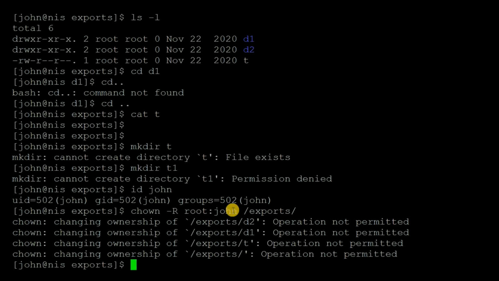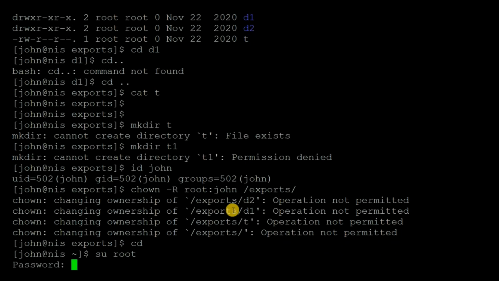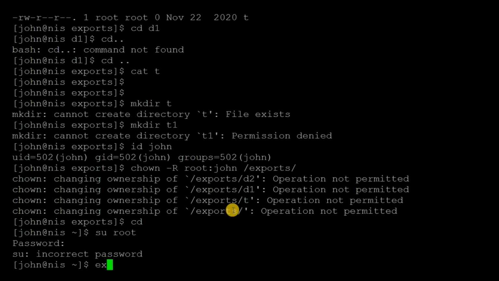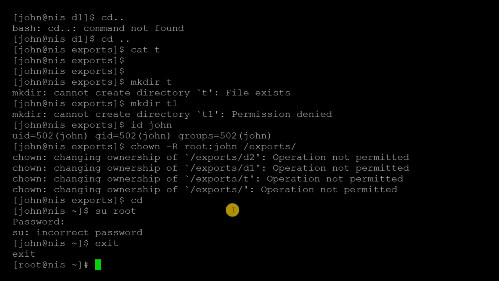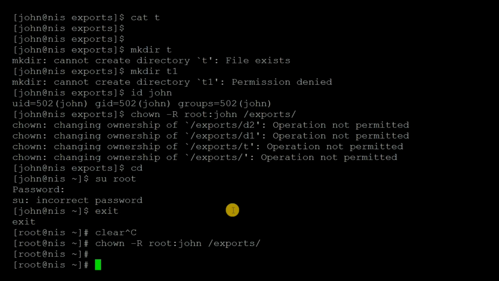Now I got permission denied and operation not permitted because I am inside this mount point with account John, so I will have to switch back to root here. So let me do that and then I can execute the permissions. Let me again execute chown root colon then the group name and then the exports name, and we wanted to do it recursively. Execute this command, and the group ownership will be changed.